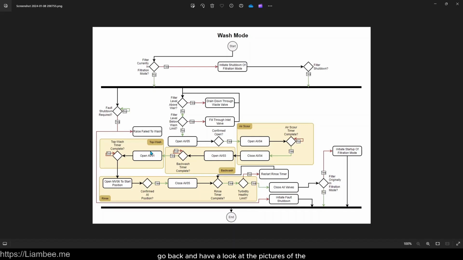By all means, go back and have a look at the pictures of the actual filter, so you can sort of match up what I'm saying with a visual representation of the filter.